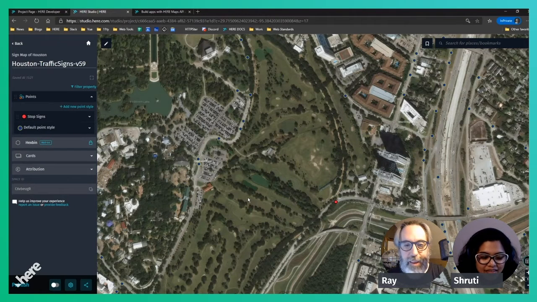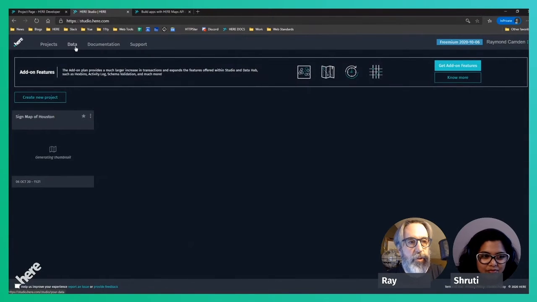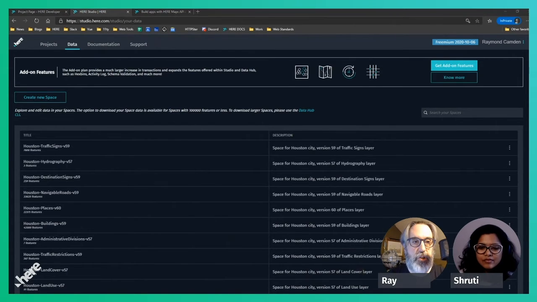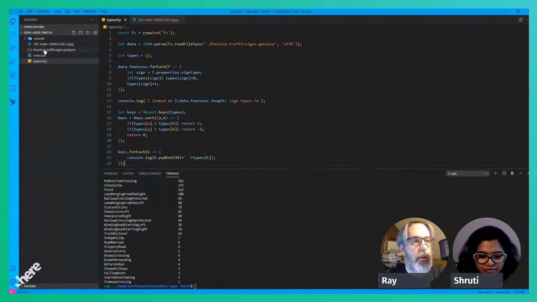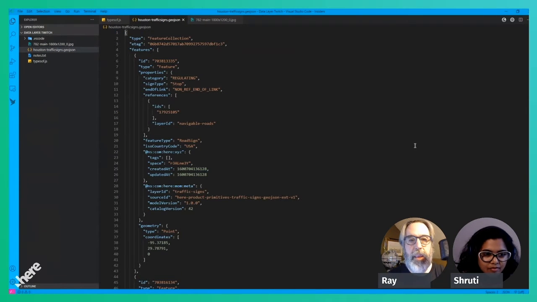So let's actually look at the data. I can, via Studio, go into my data. And then for each of these, I can click on the 3 dots and do download. I'm not going to because I've already downloaded it. I'm just going to show you in Studio. And let me minimize the terminal.